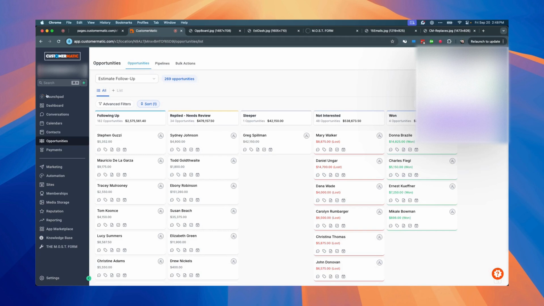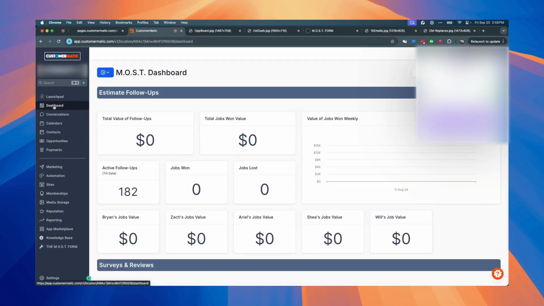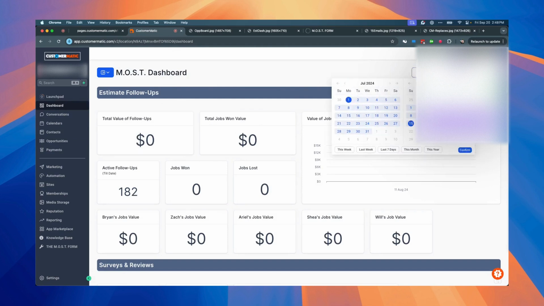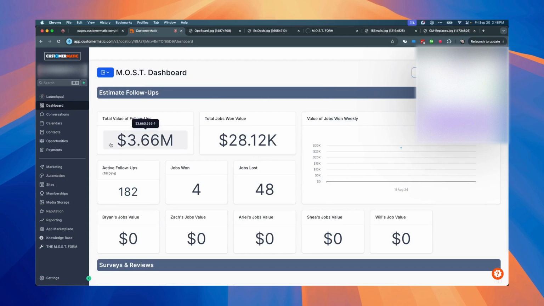We also have a dashboard for you to be able to track the progress of the system and how well it's performing over time. Here you can see the total value of all of the follow-ups in the business being followed up on, the total amount of the jobs being won, as well as information for each estimator and the jobs that belong to them and whether or not they have closed.